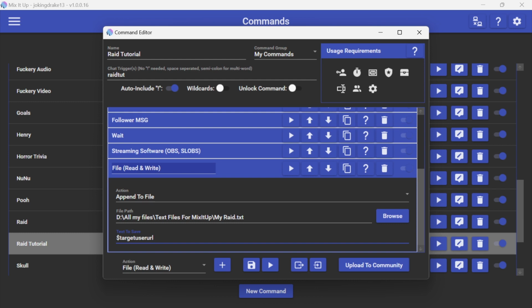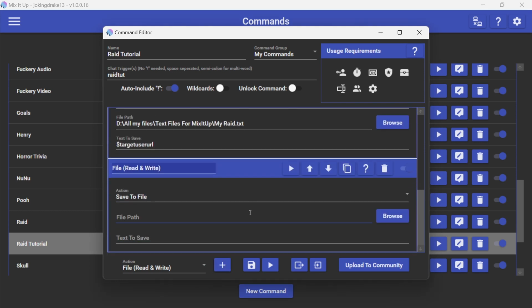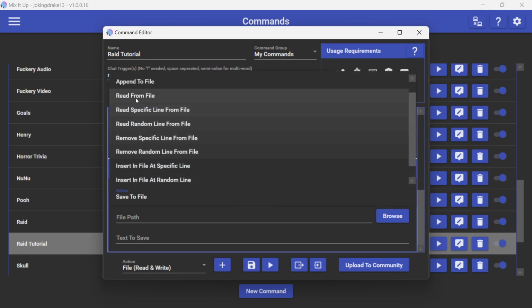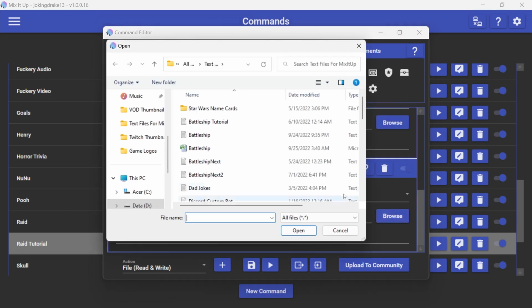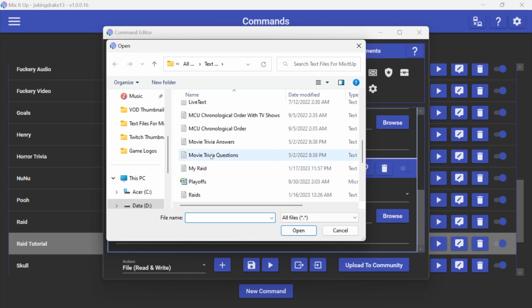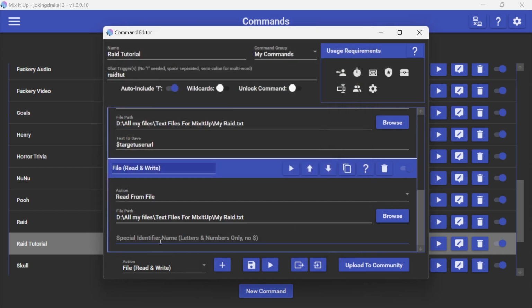The next thing we want to do is another file read write. We can leave that there, just hit the plus sign. This time we are going to read from a file, and we're going to read the same file, myRaid. And the special identifier, I'm going to call it raided2, because I already have one called raided. You'll notice I didn't put the $ sign in, because I am creating my own special identifier in here.